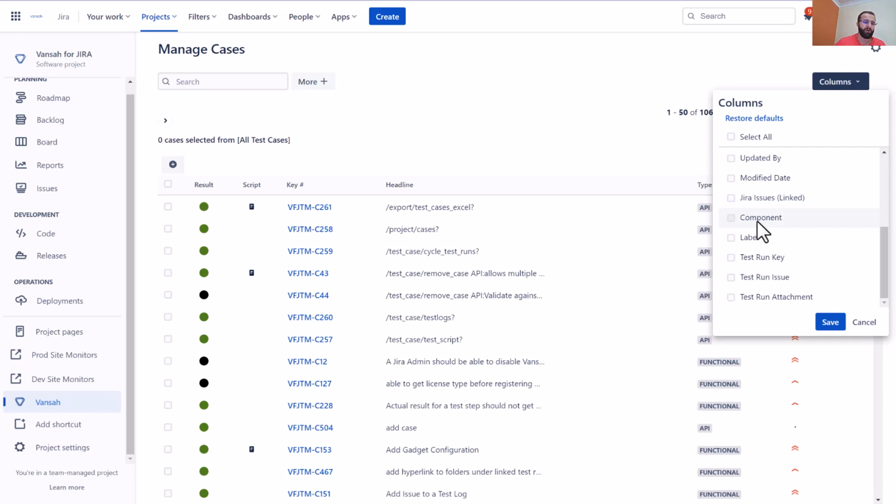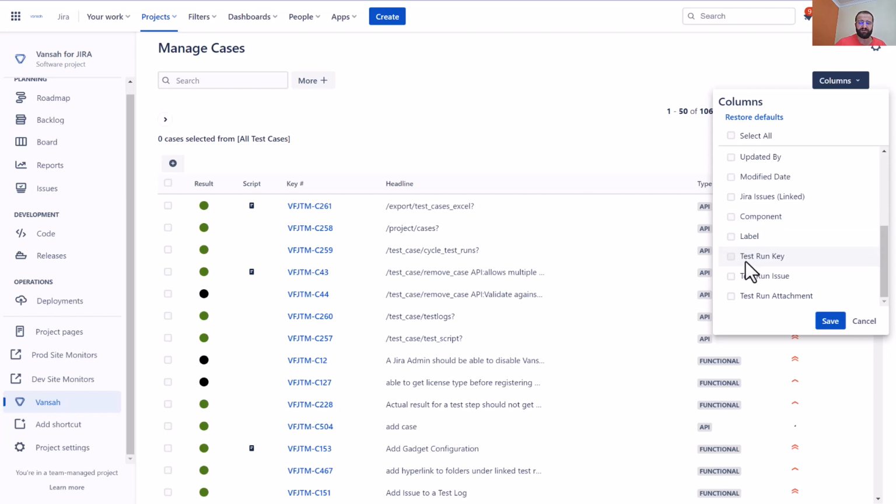Component, if you have component enabled for your project in Vansah, you could see that. Label. Test run key, very important. That's the actual test run number, the latest test case run for that test case. Any issues that are linked to the test run, you'll see that now in the actual Vansah board. And test run attachment. So any screenshots, attachments that you've attached to the test run are visible. Very important columns for most software testers or anyone that's managing software testing for their projects. A lot of new columns are now visible from there.